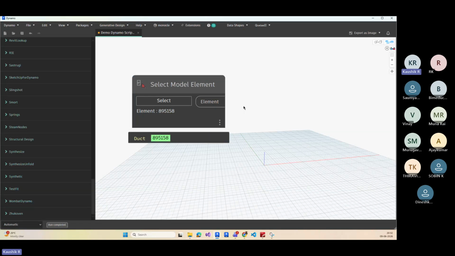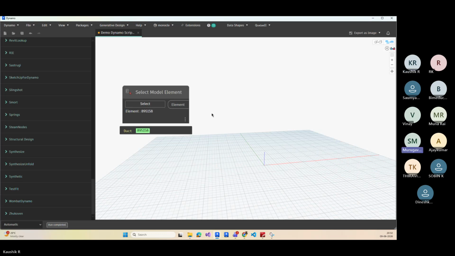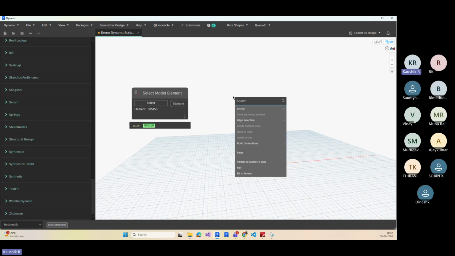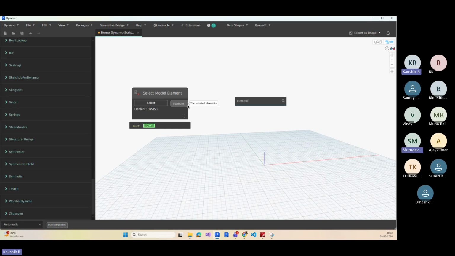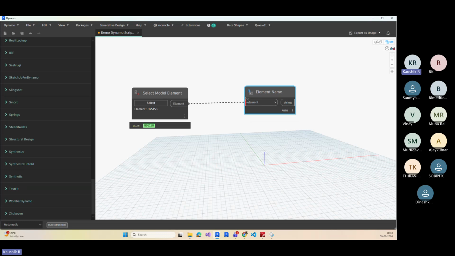Next, what do we have to do? I have to search and connect another node. How am I supposed to search a node? Right click. Here I have the element, and I want to know the element name. Then you search it by element. Element dot name. Okay, element dot name. I have the node selected. If I connect this one, I can get the element name.